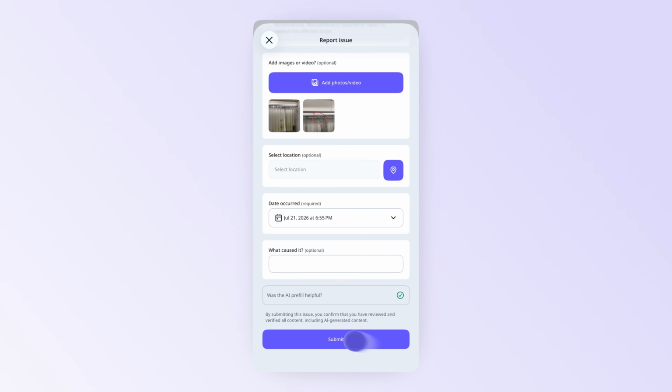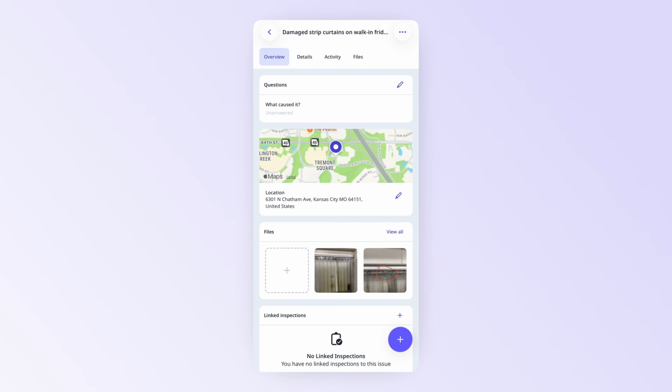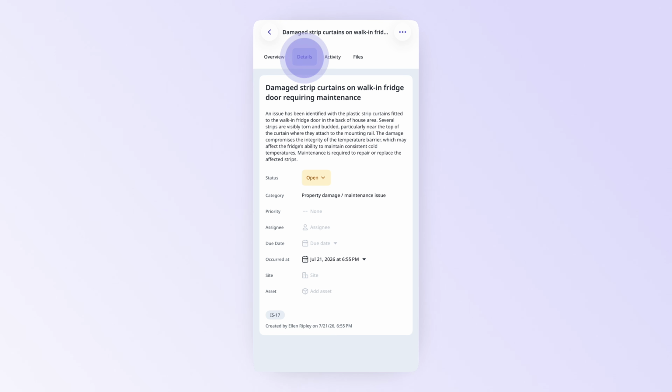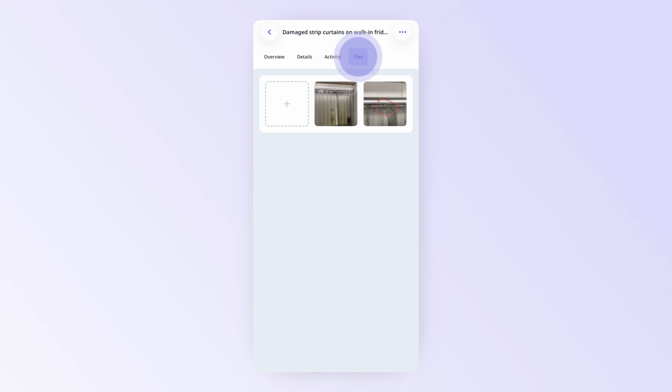Set it, snapped it, submitted. Every issue your team spots filled in the time it takes to describe it. With easy access to full details, activity, and files.